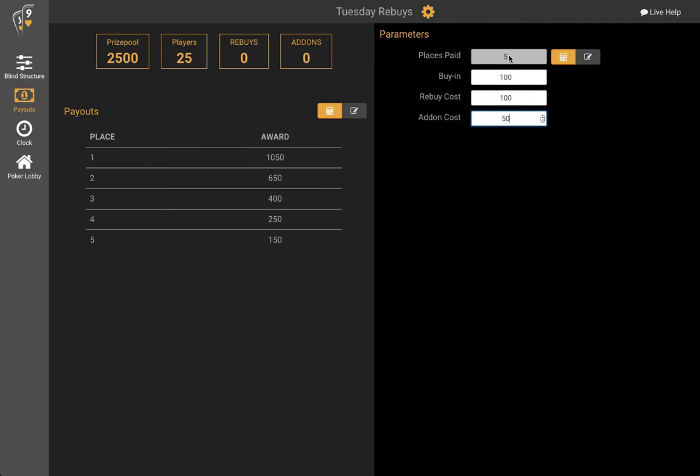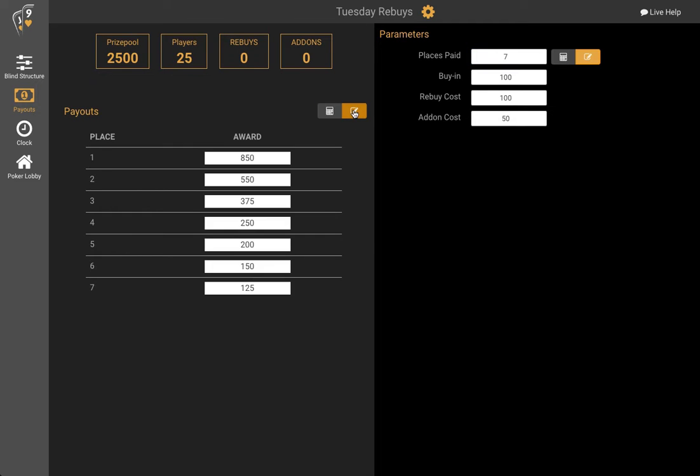Same here for the places paid. Based on the number of players, 25, this is just a recommended number of places paid. Maybe you want to pay out a little bit deeper in your tournament. You can put this on 7, and now 7 places will be paid out, and the payouts are updated accordingly. But we can always tweak this as well.